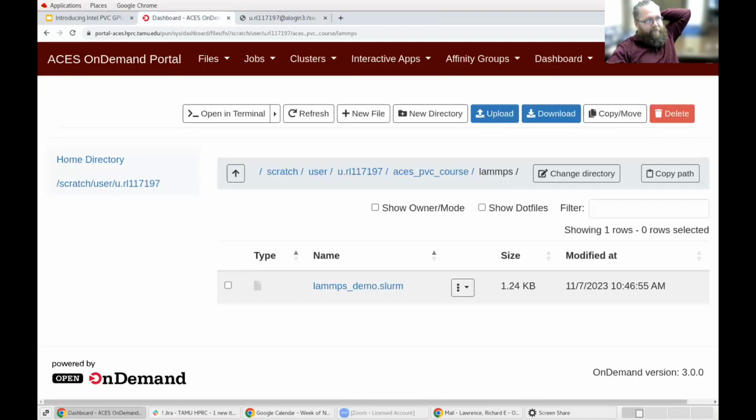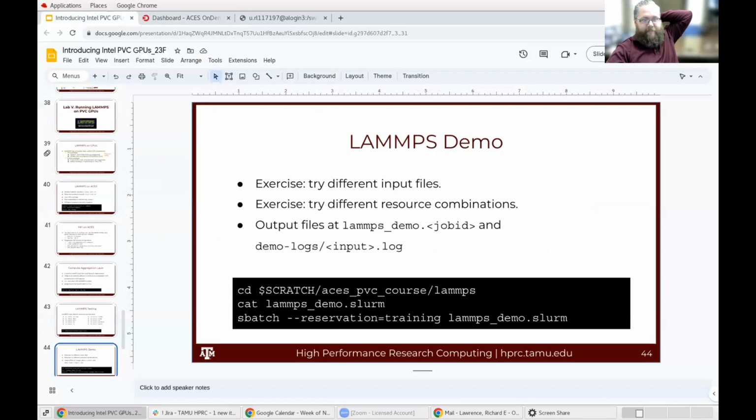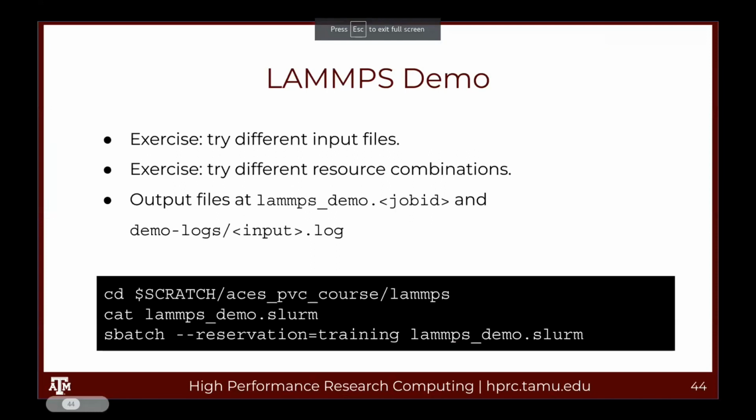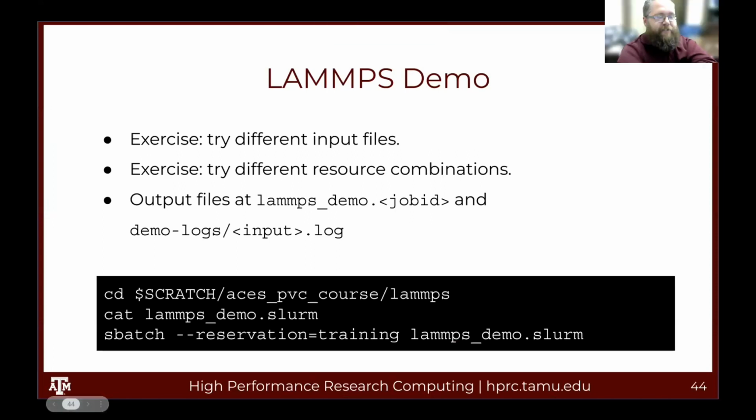Are there any questions about what's in this file? Or would you like some time to edit the file? Otherwise, the next thing we're going to do is submit the file to the batch system and see what it does. Because I did not put the reservation flag in the batch file, if you wish to use the reservation, you will be providing the reservation flag on the command line instead. So it's sbatch --reservation=training and then the name of the Slurm file.